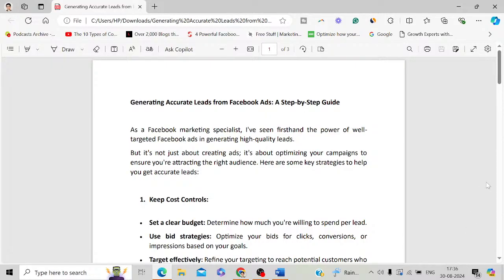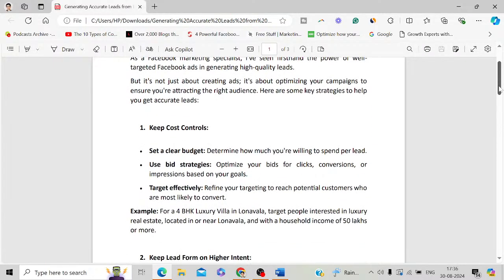Once you set a clear budget and use bid strategy strategically, you have to target effectively. What do I mean by targeting effectively? Basically, it's all about refining your targeting to reach potential customers who are most likely to convert. Let me give you an example. Let's say we are going to set up the campaign for a 4 BHK luxury villa in Lonavala. If I want to keep my cost controlled here, how is that going to happen?